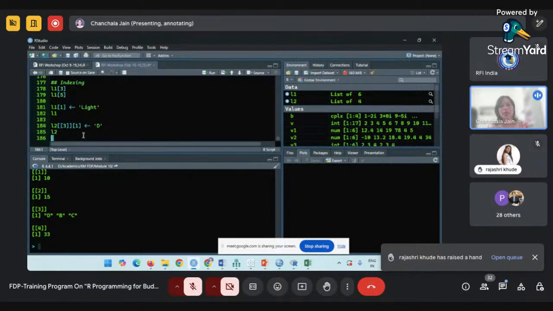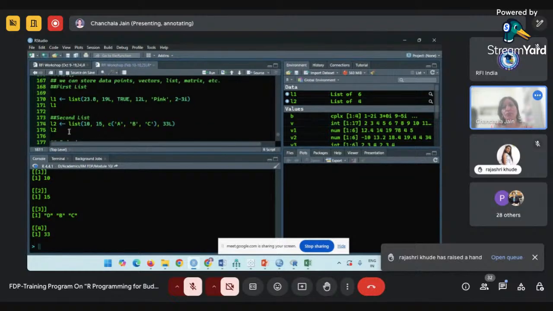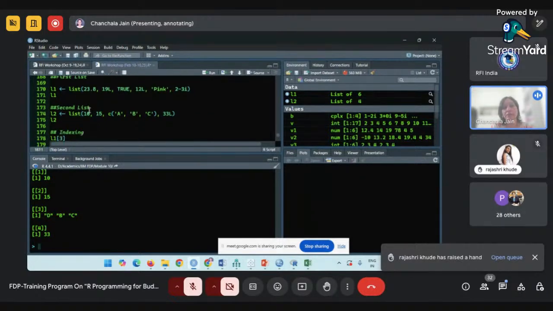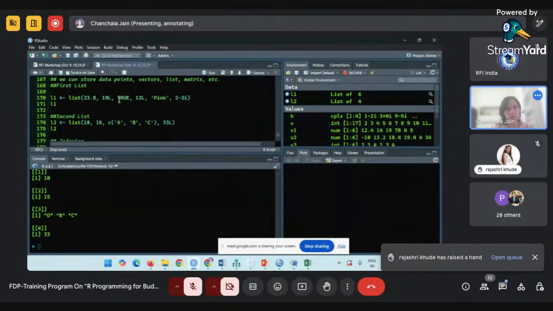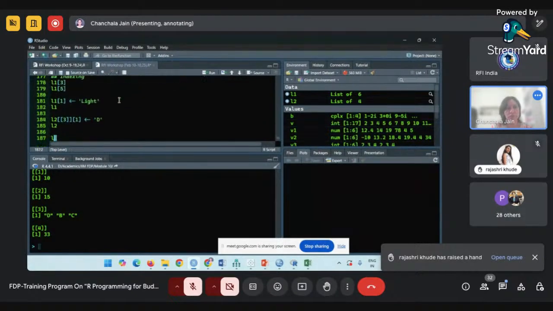We'll see now that we can keep a list inside a list, right? As you have seen, I have created two lists, list 1 and list 2. Suppose I want to keep list 2 inside list 1. So I'll come here, or maybe suppose I am doing this. I have written L1, 7. Then I stored L2.